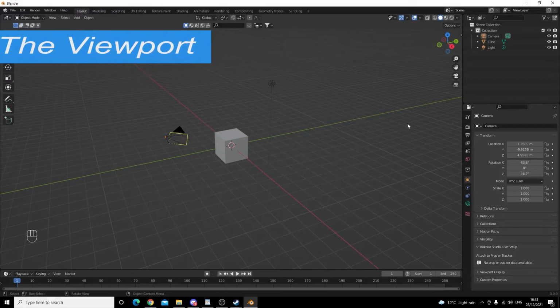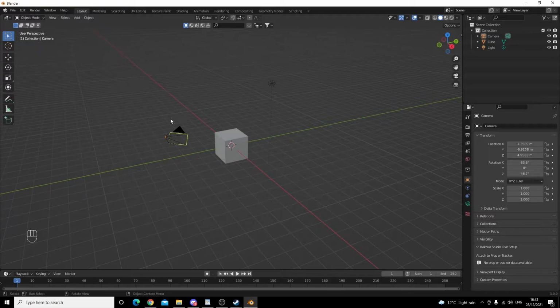Our main tab open here is called the 3D port or the viewport. This is where our scene is going to take place. Our scene can be anything that we make of it. So our current scene is a cube, a light and a camera. An example of a standard scene will be buildings, cars, characters, etc. Everything in our scene is a combination of objects.